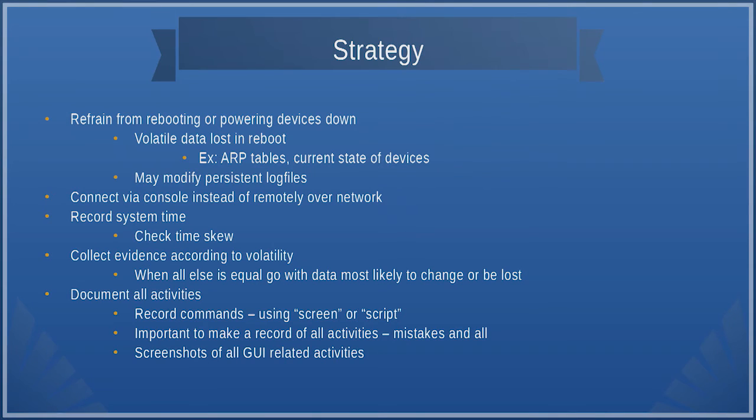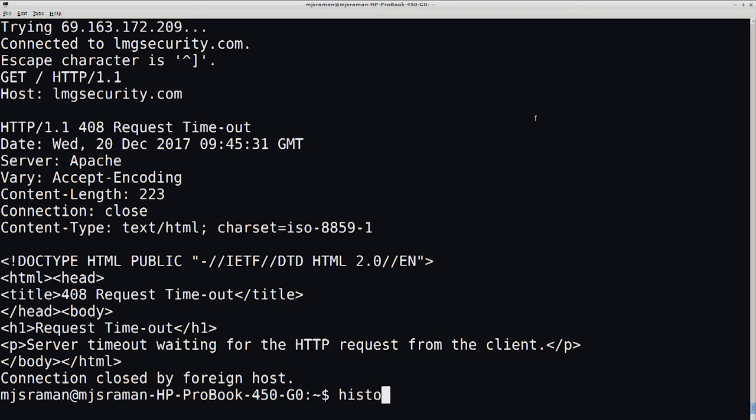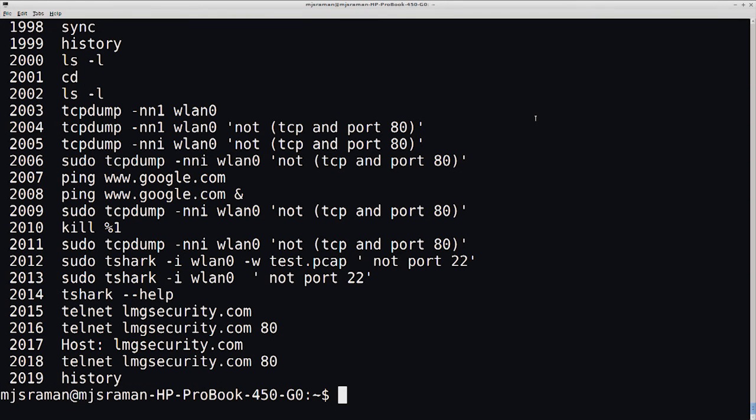You should be able to collect evidence according to the volatility. When all else is equal, go with the data that is most likely to change or be lost, and that should be collected as early as possible. The most important of all the activities you should do is to document all the activities. Record the commands. There are a lot of tools you can use to record the commands. For example, one tool you could use is history. If I type history, I will be able to see all the commands that I typed before.